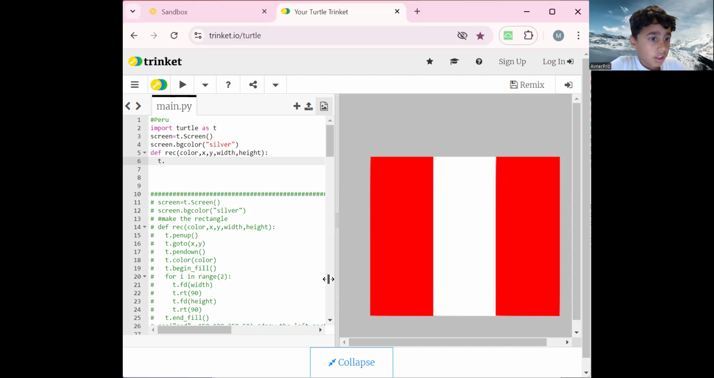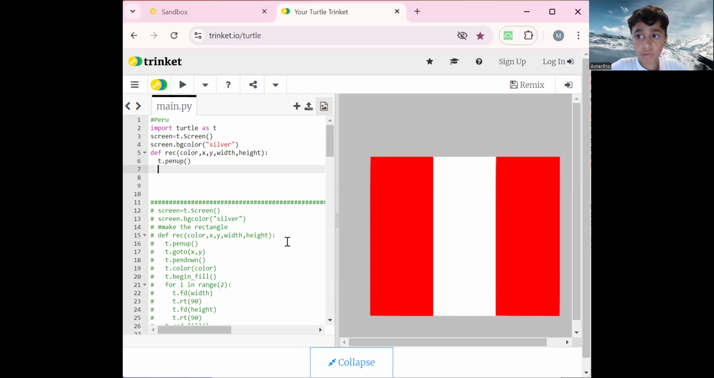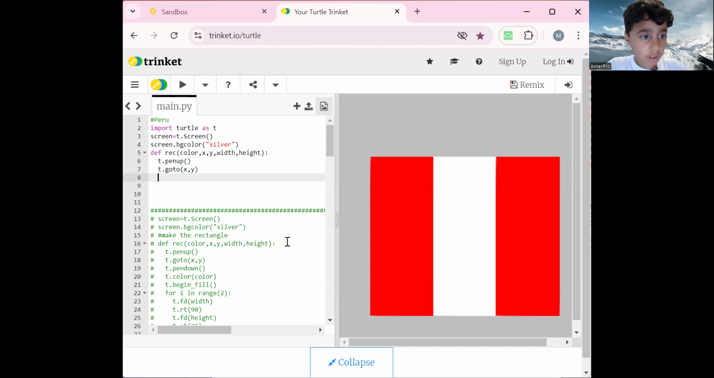And then T dot pen up, because if we don't do that and we just write the go to, it's going to make a line, but we don't want that. So T dot go to x comma y, because we don't know the coordinates yet. We're going to write them at the end when we call the function. T dot pen down.